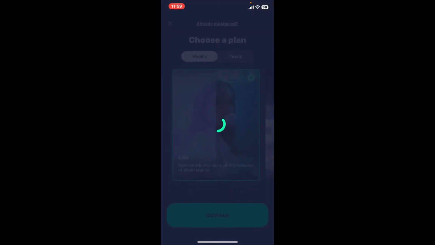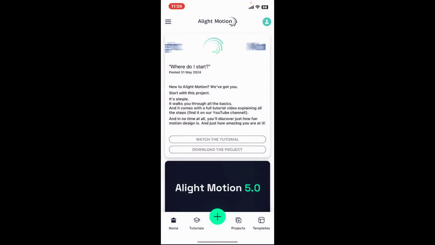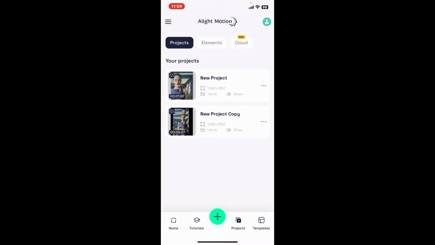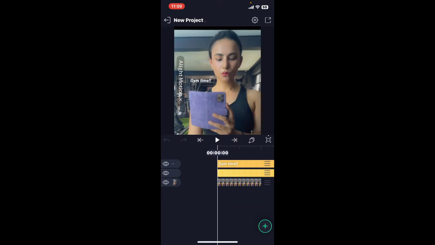First of all, open up the Alight Motion app and make sure to sign into your account, and then open up a project or create a new project you'd like to work on. Once you've opened up your project, you will be able to see this preview page.